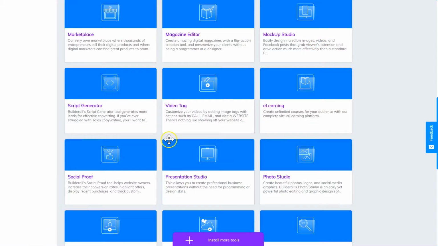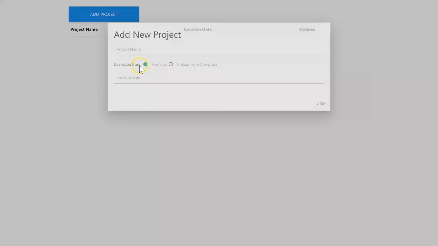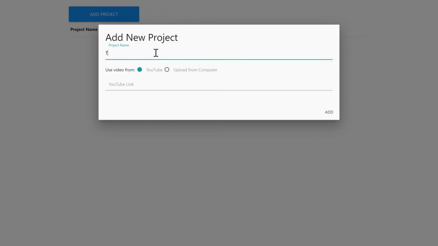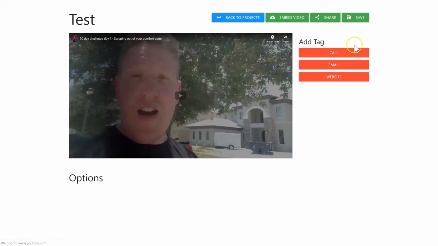So the next tool we have is the video tag tool, and that allows you to add little snippets and calls to action actually inside your videos. So we're going into the video tag tool now, and we're going to add a project. We just call this test. Then we grab the YouTube link of the video we want to add, paste it in there, click add, and then we can edit and add our tags.